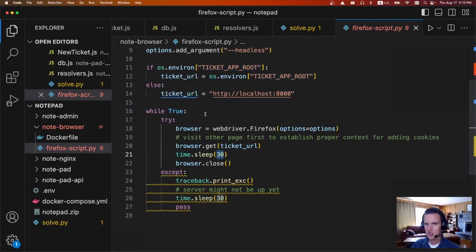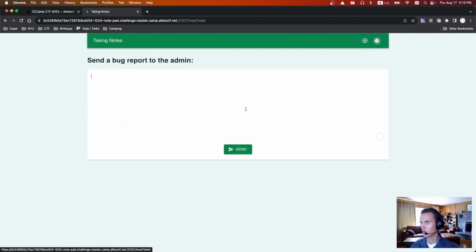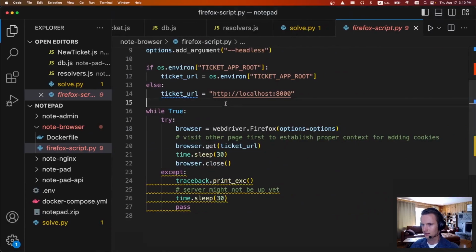So every 30 seconds, it's going to look at all tickets. Like I said, there's two different things: there's notes and there's tickets. As part of the solution, we don't care about notes at all. We only care about tickets, which are the report an admin bug sort of thing.